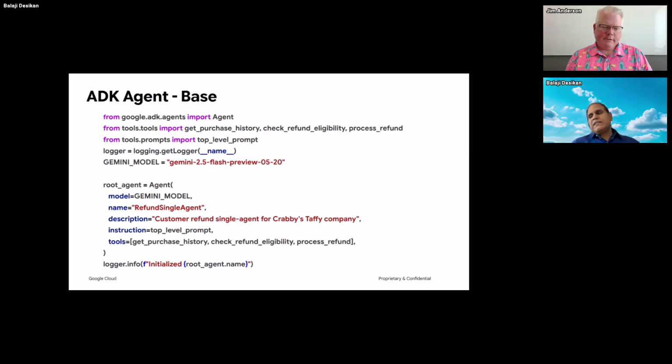These are basically Python classes. You just define your class and you just define your functions, and then you just call them as tools. And then you're initializing the root agent, and this is how you will define this base agent and basically pass it to the runner to run. Okay.